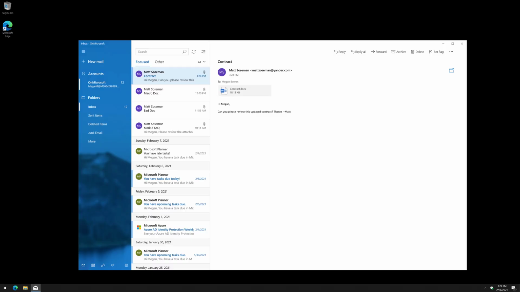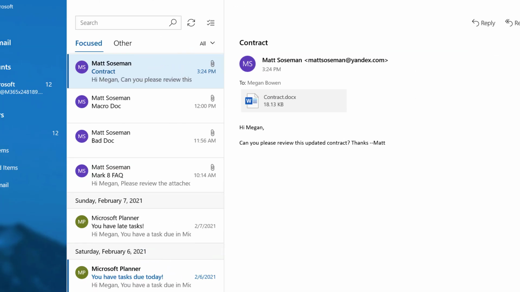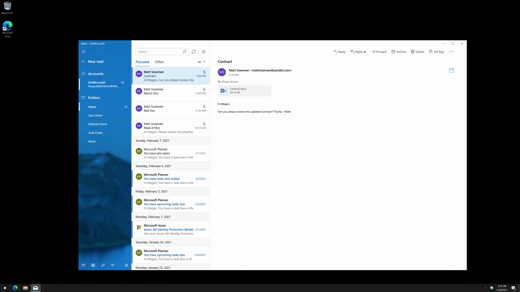Okay, let's first take a look at this in action. So here I have an email. This email is from Matt Sosman at yandex.com. He sent it to Megan Bowen asking Megan to review the updated contract. And so Megan's just a regular end user. She's going to go ahead and open up that attachment.